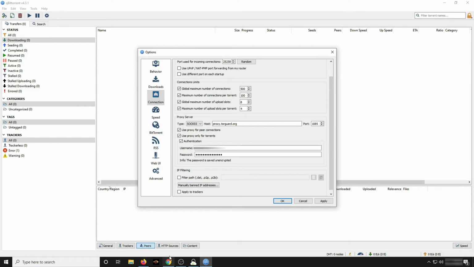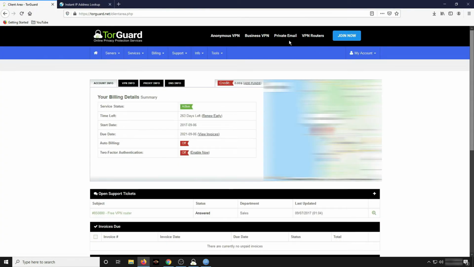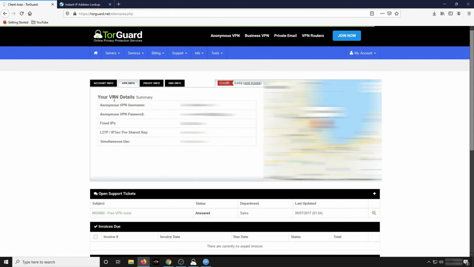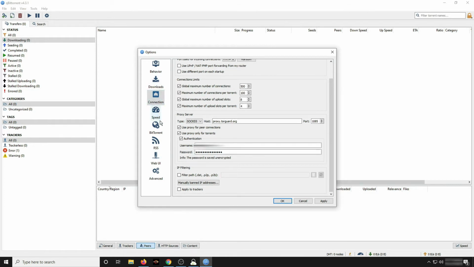And if those credentials do not work within TorGuard, if you log into TorGuard and click on VPN info, this username here and password are going to be what you use to log in, if it's different than what you use to set up your account. So just keep that in mind. Alright, so now let's get back here. So you enter that for username and password.